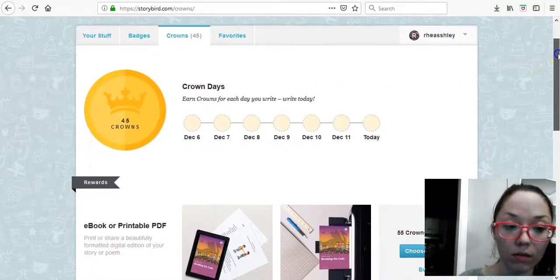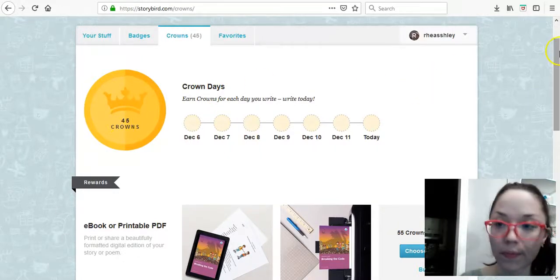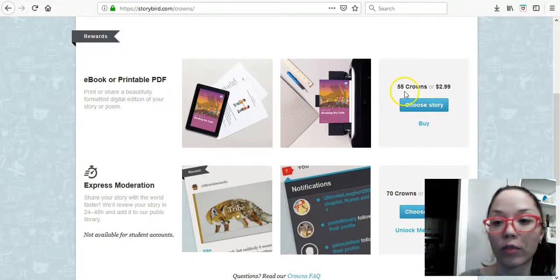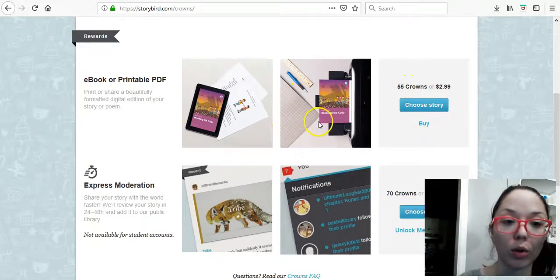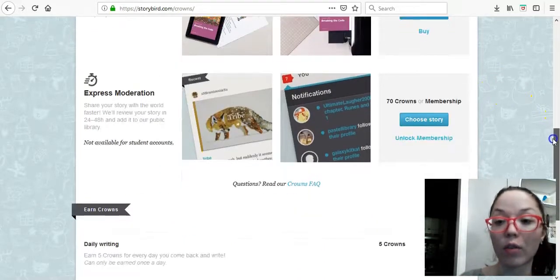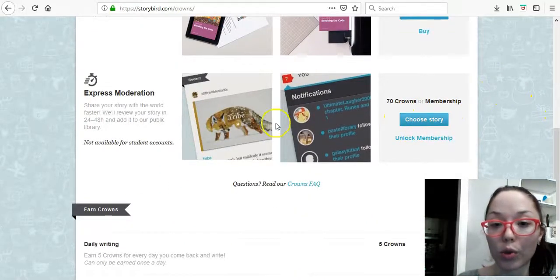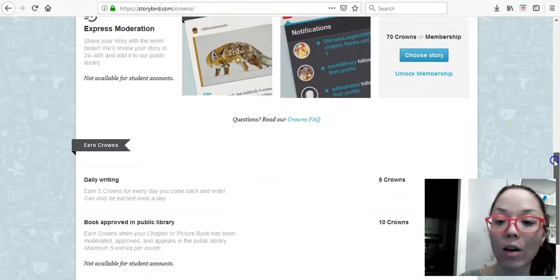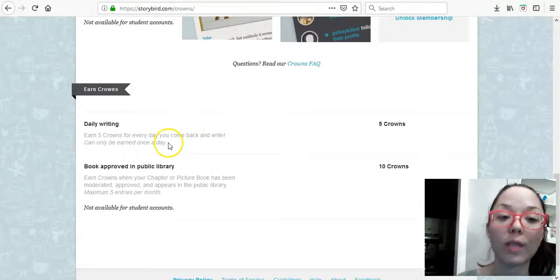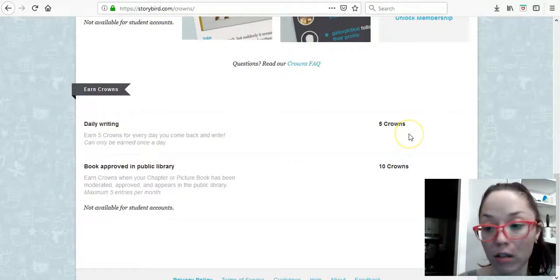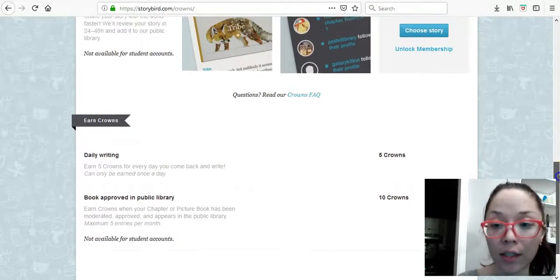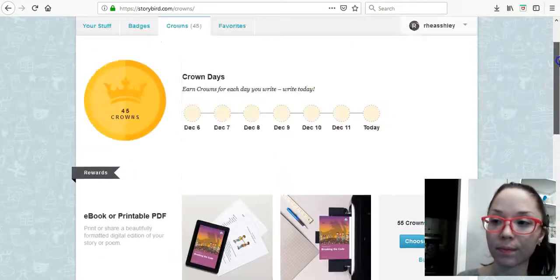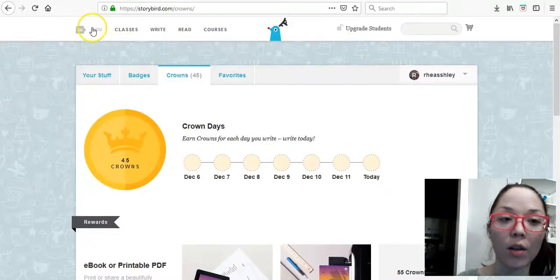Here we have our crowns. I have 45 crowns here. It will say what you can do with those crowns. For 55 crowns, you can get a printable PDF. For 75 crowns, you can choose a story for your membership. And it also has how you can earn crowns. So daily writing, if you write every day, that's 5 crowns automatically. So really, you can also use your crowns to buy courses, which also are another way you can improve your writing.